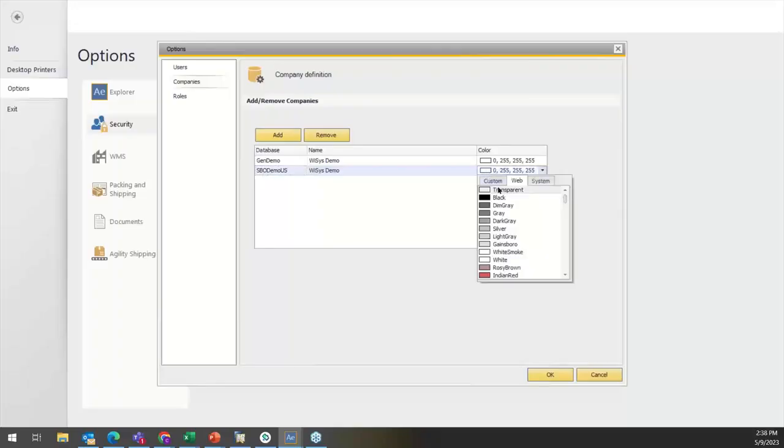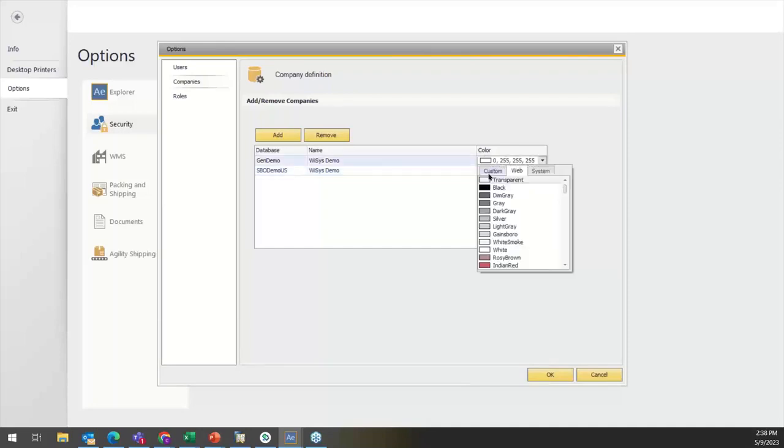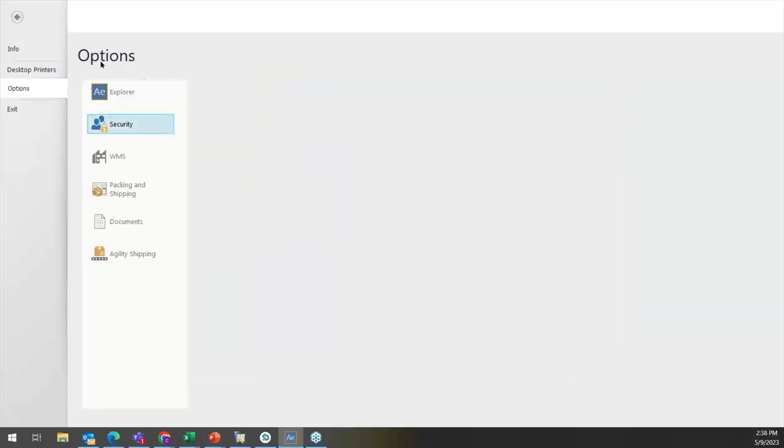So I'm going to go ahead and make this SBO Demo US a green. We'll just do this lime green there to give them that cue. Okay, green means go. I'm safe in here. This is the test database. And then I'm going to give a red to my Gen demo, because right now we're in a testing phase. We're just getting set up. I want to give that red there so they know when that red is shown, stop, take a look. I'm in the live database and I need to be careful with what I do in here. So I'm going to hit OK.